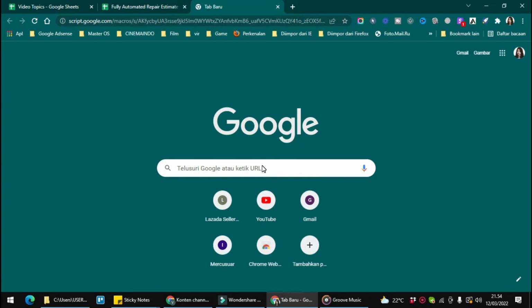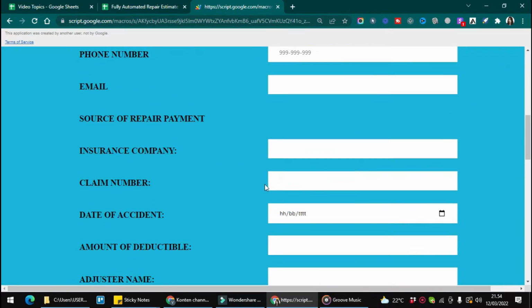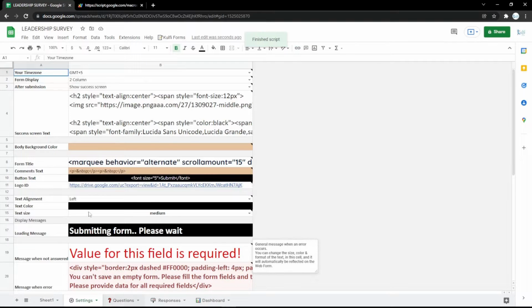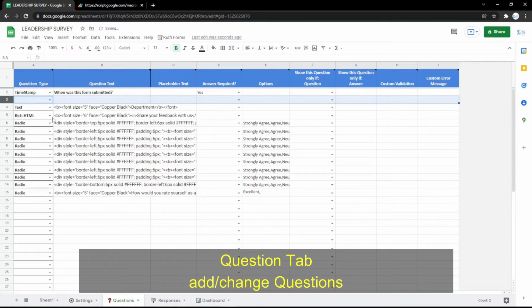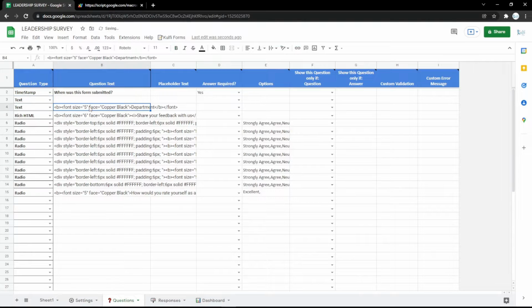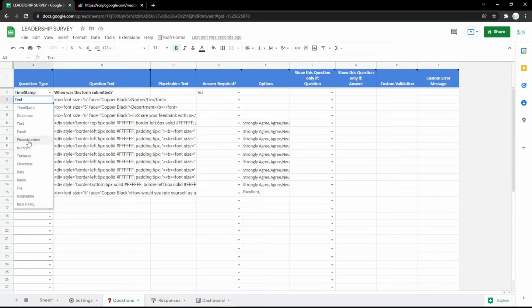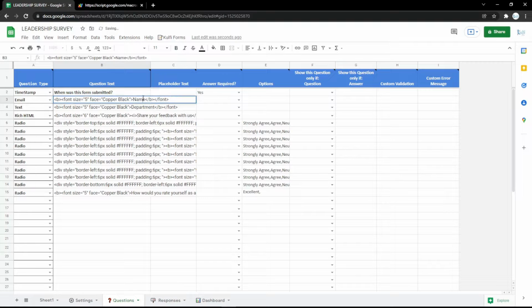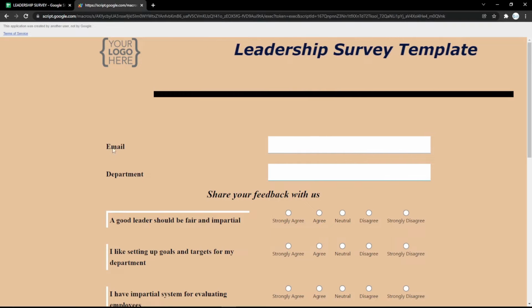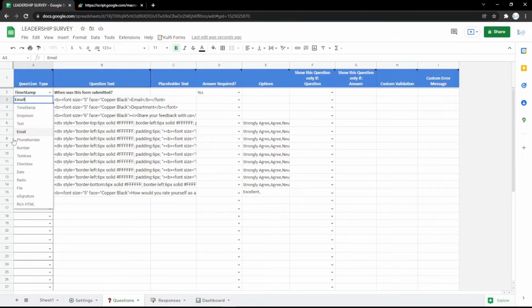Just copy it all and paste it on your search engine like this, and now the form is ready to use. But you also can edit the question or even the appearance too in the Google spreadsheet like this. You can just follow the step, like I use text and name like this, it will show like this in the form. And then you can also use email, so the audience can put their email easily there like this. You can check it by refresh the page of the form.